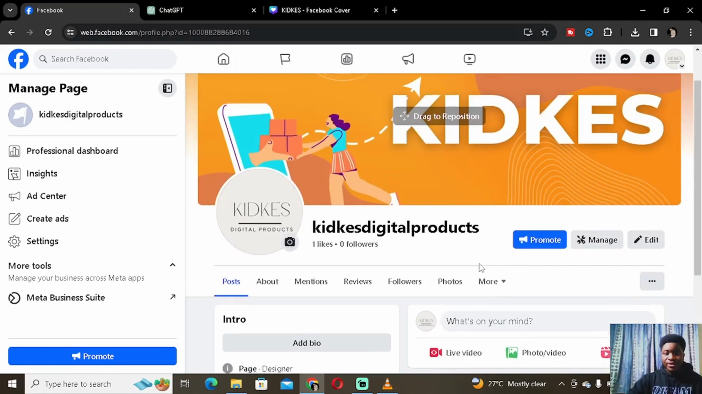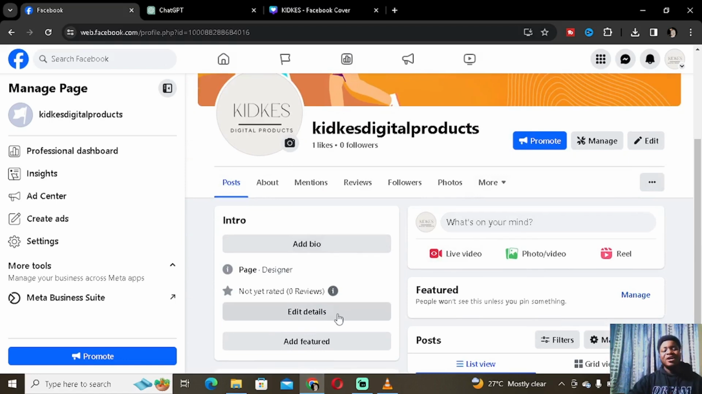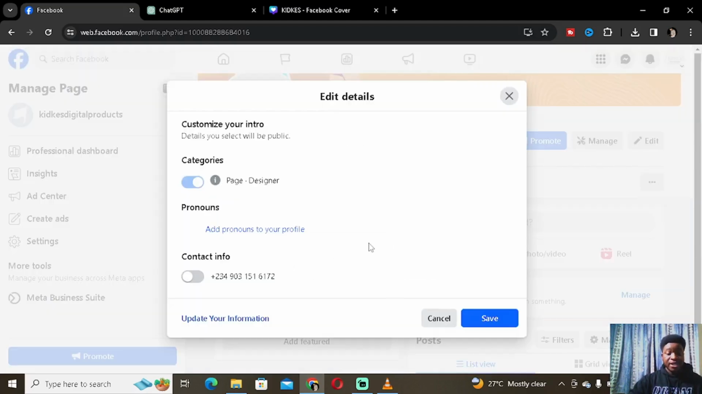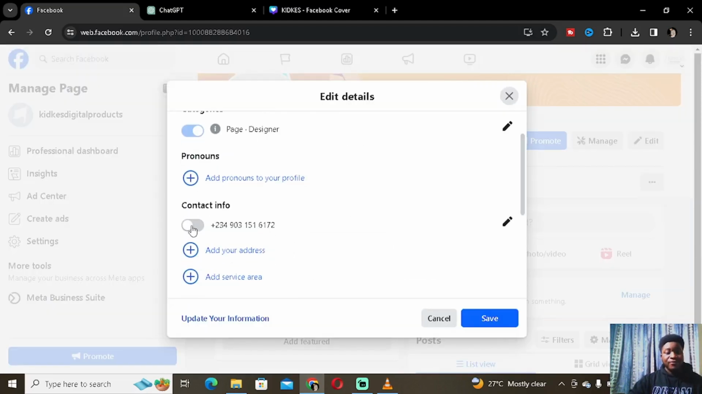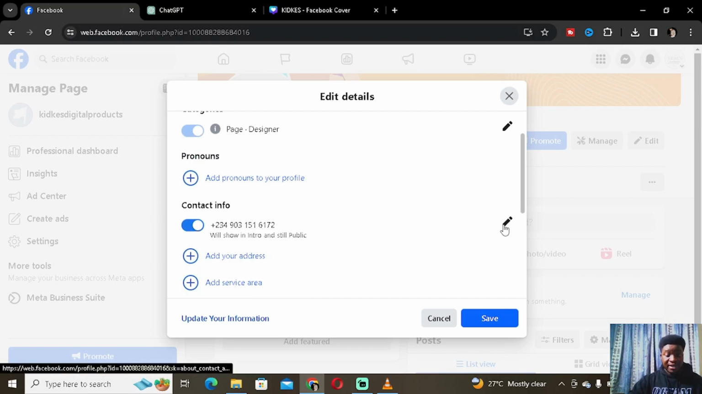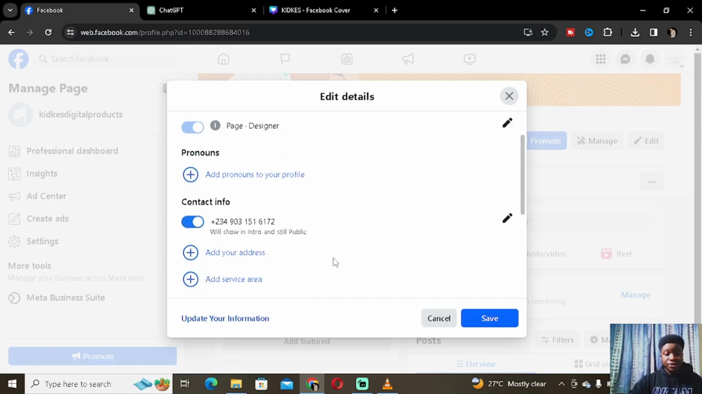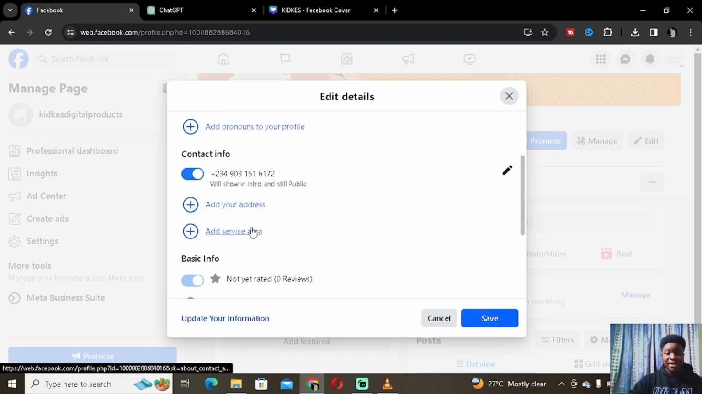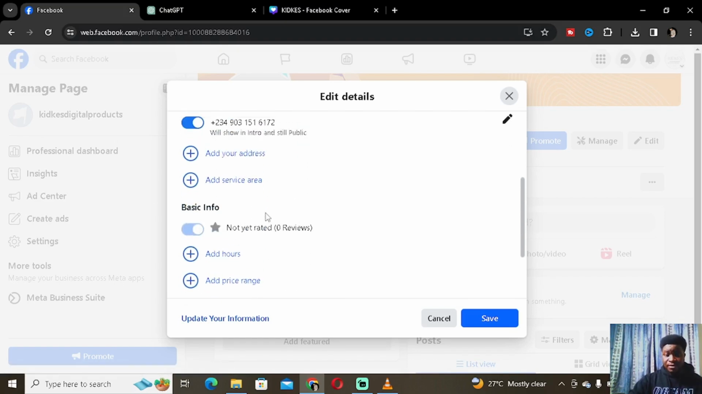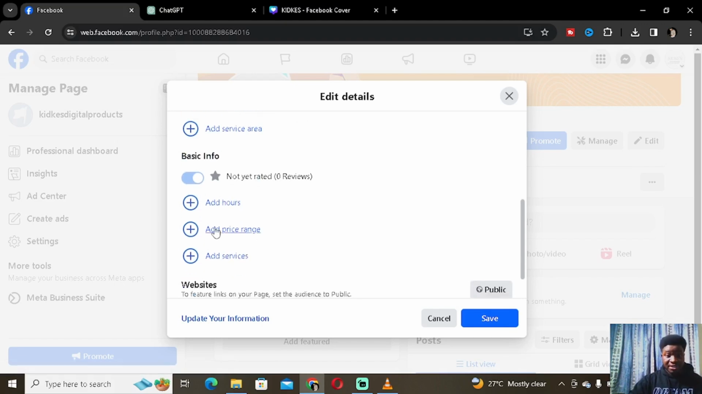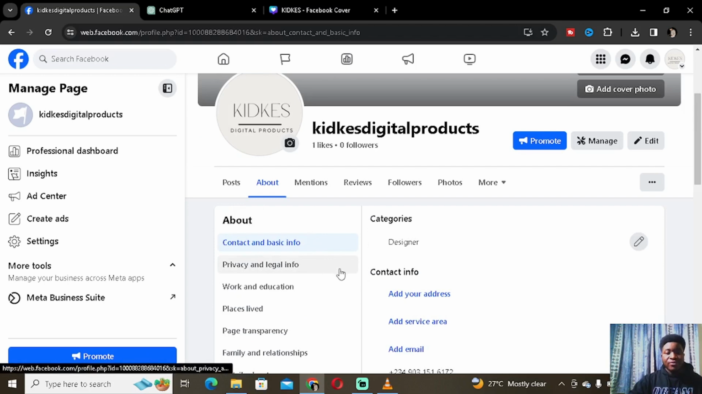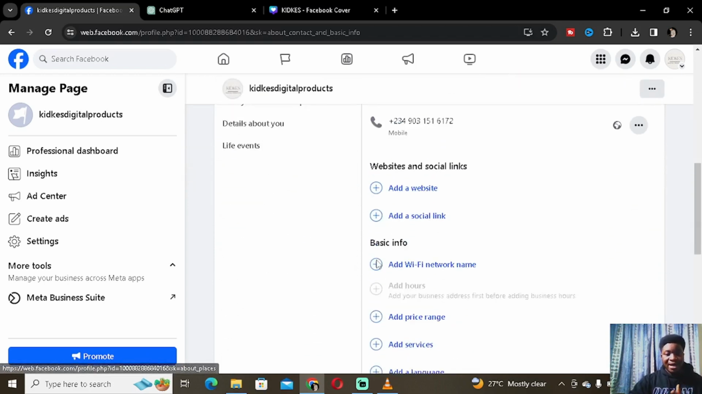Now the next thing over here to complete our page, to ensure that our page looks very okay, is to come here to edit details under the add bio. Okay, you want to edit the details. You want to add your phone number, very very important, okay, in case someone actually sees your page and wants to communicate with you. You can as well add your address, okay, but it's not really necessary, but you can add your location just in case. And then you can add the hours in case it's a business. When do you work? From what time to what time do you work? You can as well add that over here.